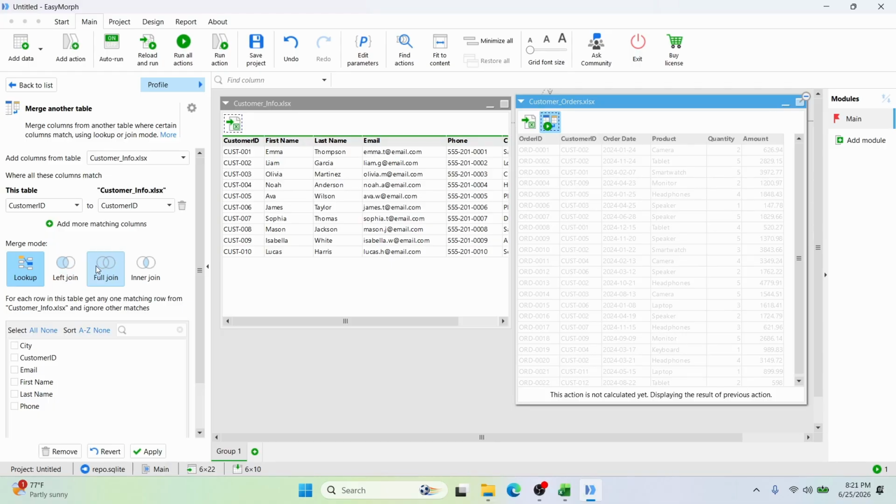And we have full join. It keeps all rows from both tables, nothing gets lost. Matched rows combine, unmatched rows from either side stay with empty fields.